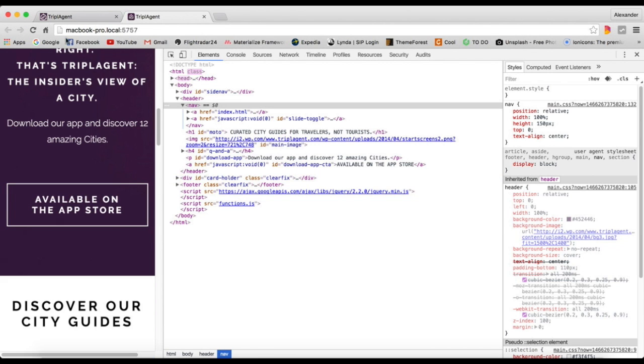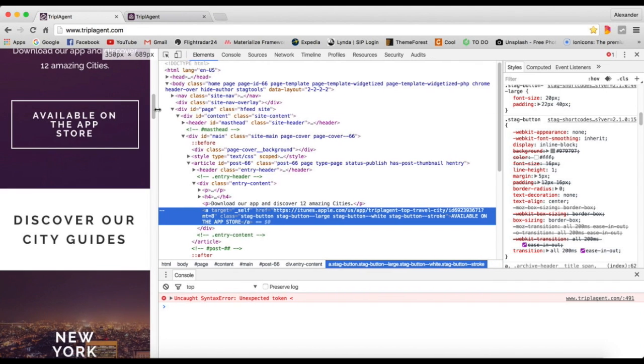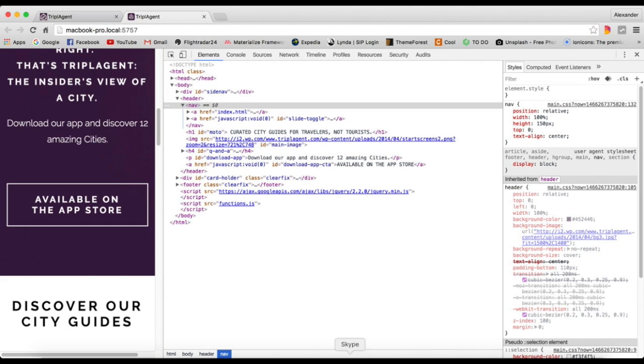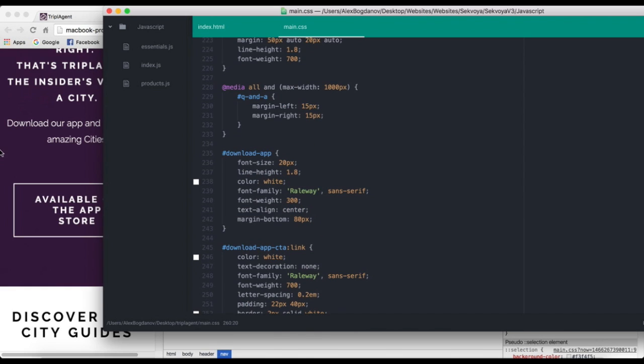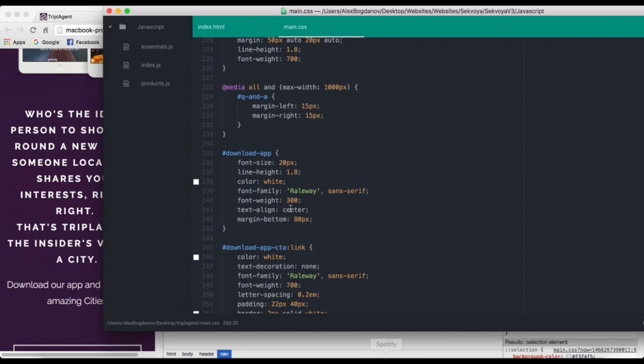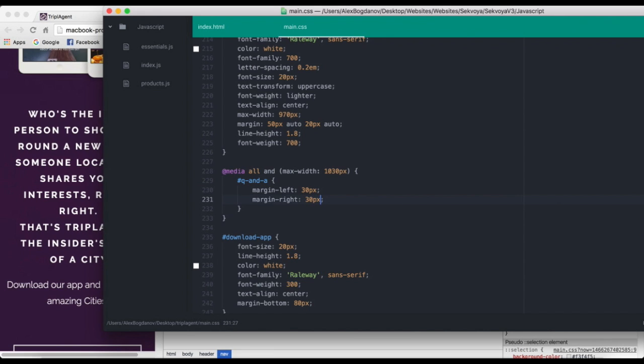Yeah. Okay, so that's responsive. Okay, so it's actually 15 pixels. So I meant 30 pixels. Sorry about that. And now I kind of want to go and do that the same way over here. 30 pixels. 30 pixels.